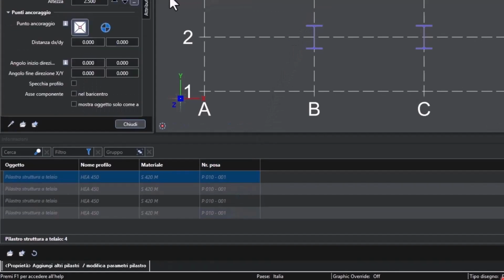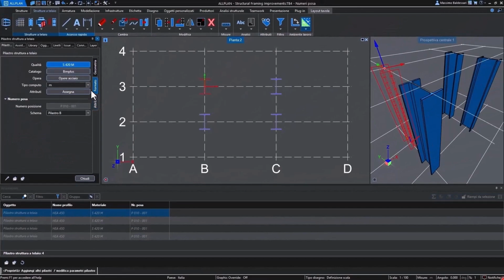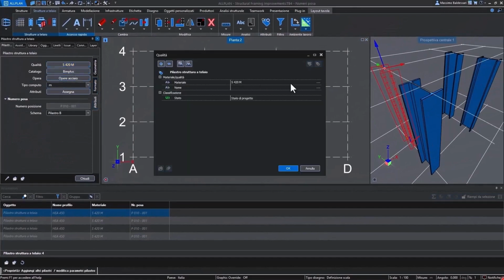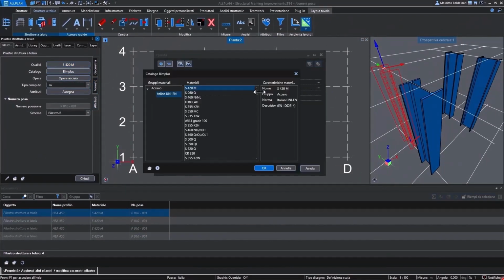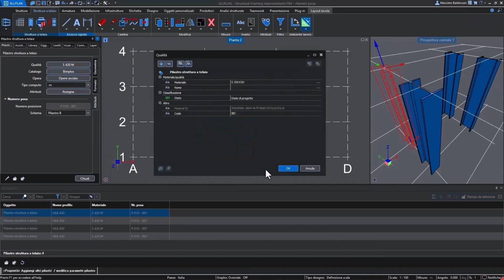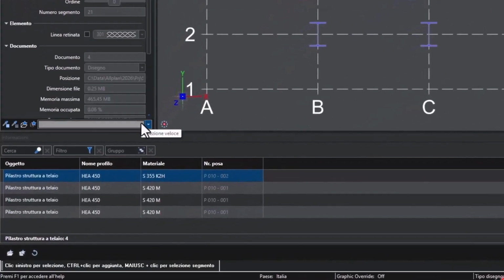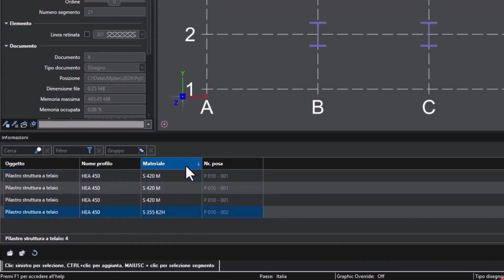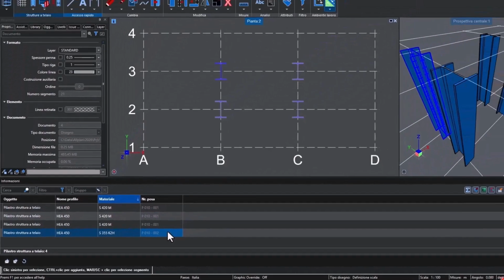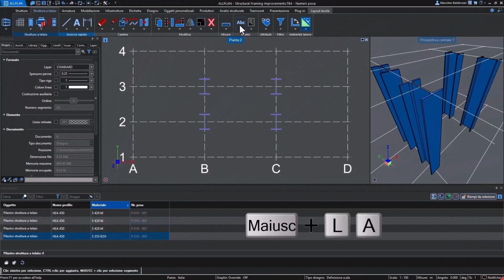If you remember, one of the rules for changing the coding was, for example, related to the material. So now I could directly access the steel materials database, select a different type of material, and at this point assign it. By closing, I automatically realize that in the second part, I find the code 002 precisely because the material was changed, and everything can be quickly appreciated within the information palette.